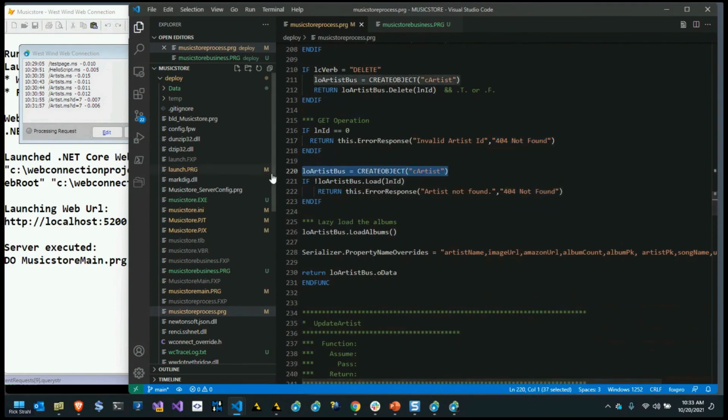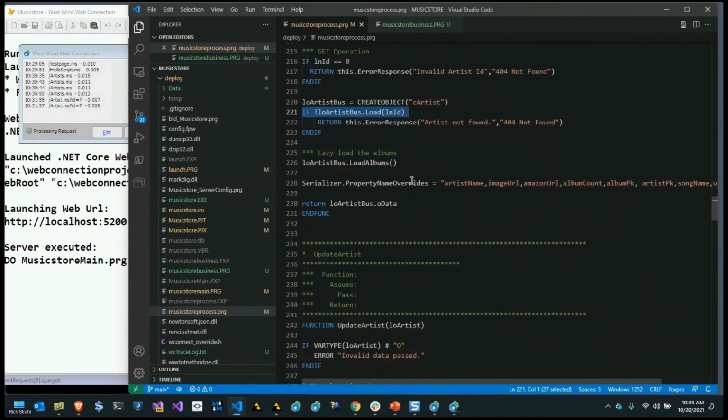Okay, then I create an artist business object. I load the object, and that loads the individual object. And then I call load albums, which loads that collection of albums and sets the properties on that. And this happens in the business object. So in this case, that will be a collection of objects that are being sent. And then I can optionally override the way that the names are represented inside of that JSON that's returned.